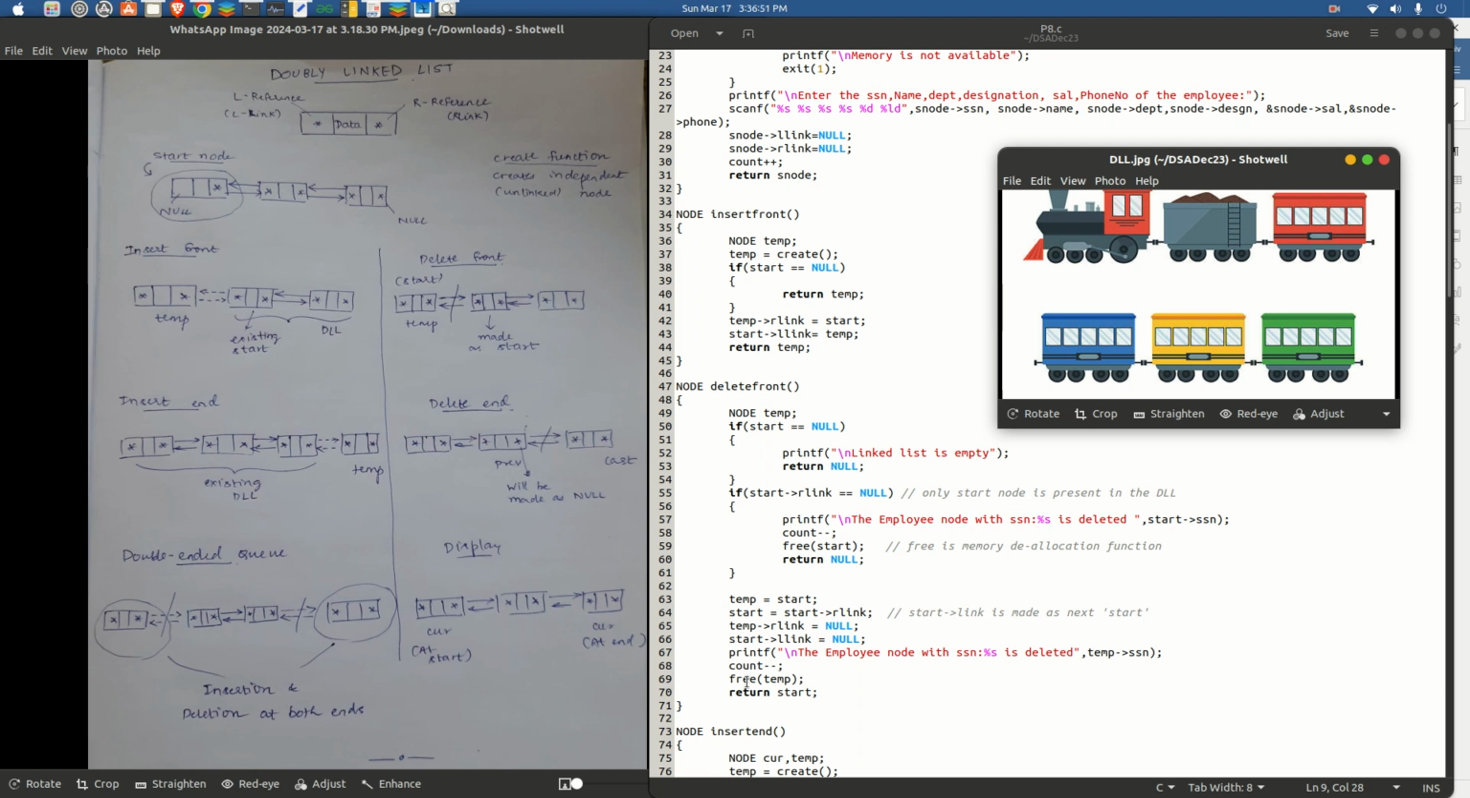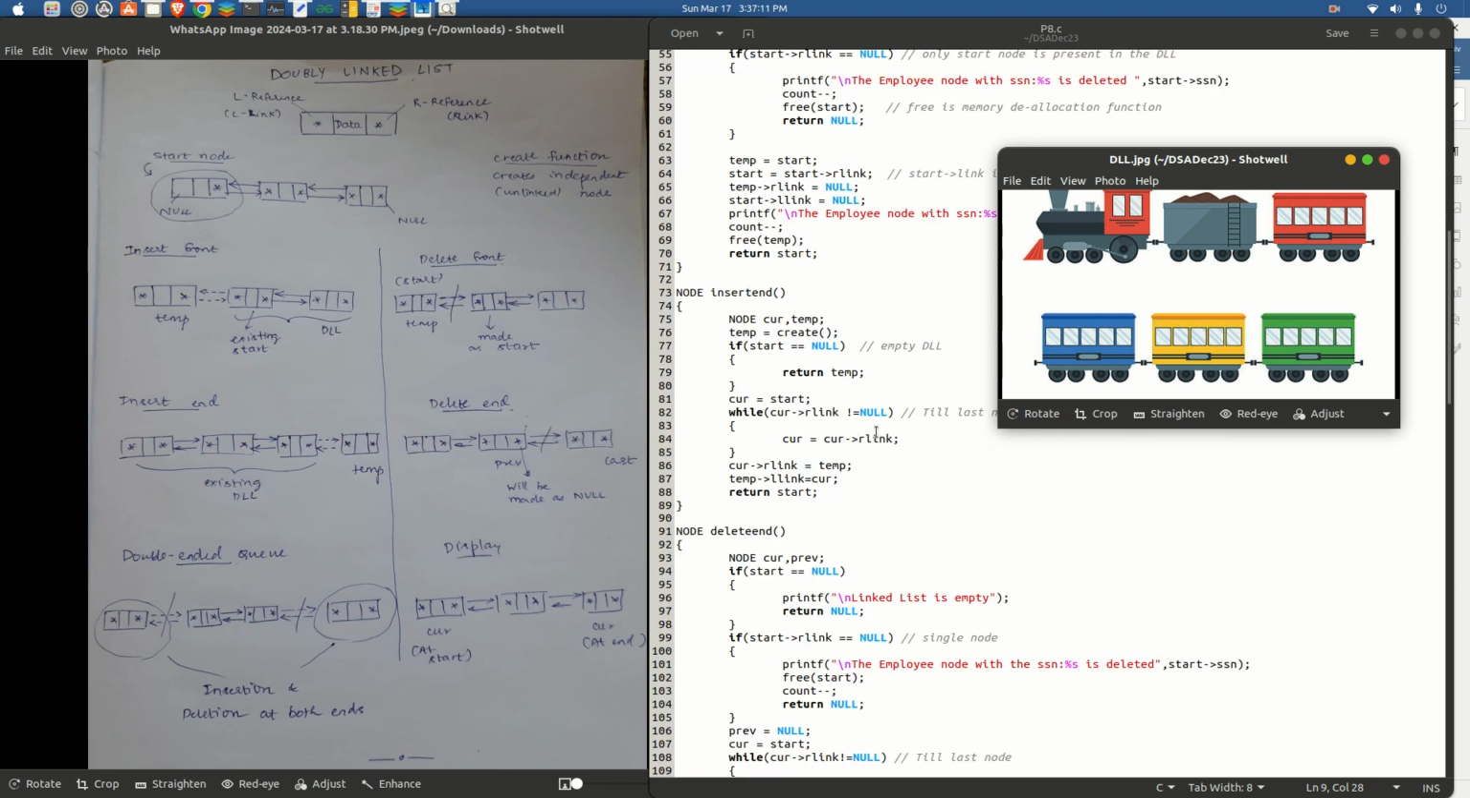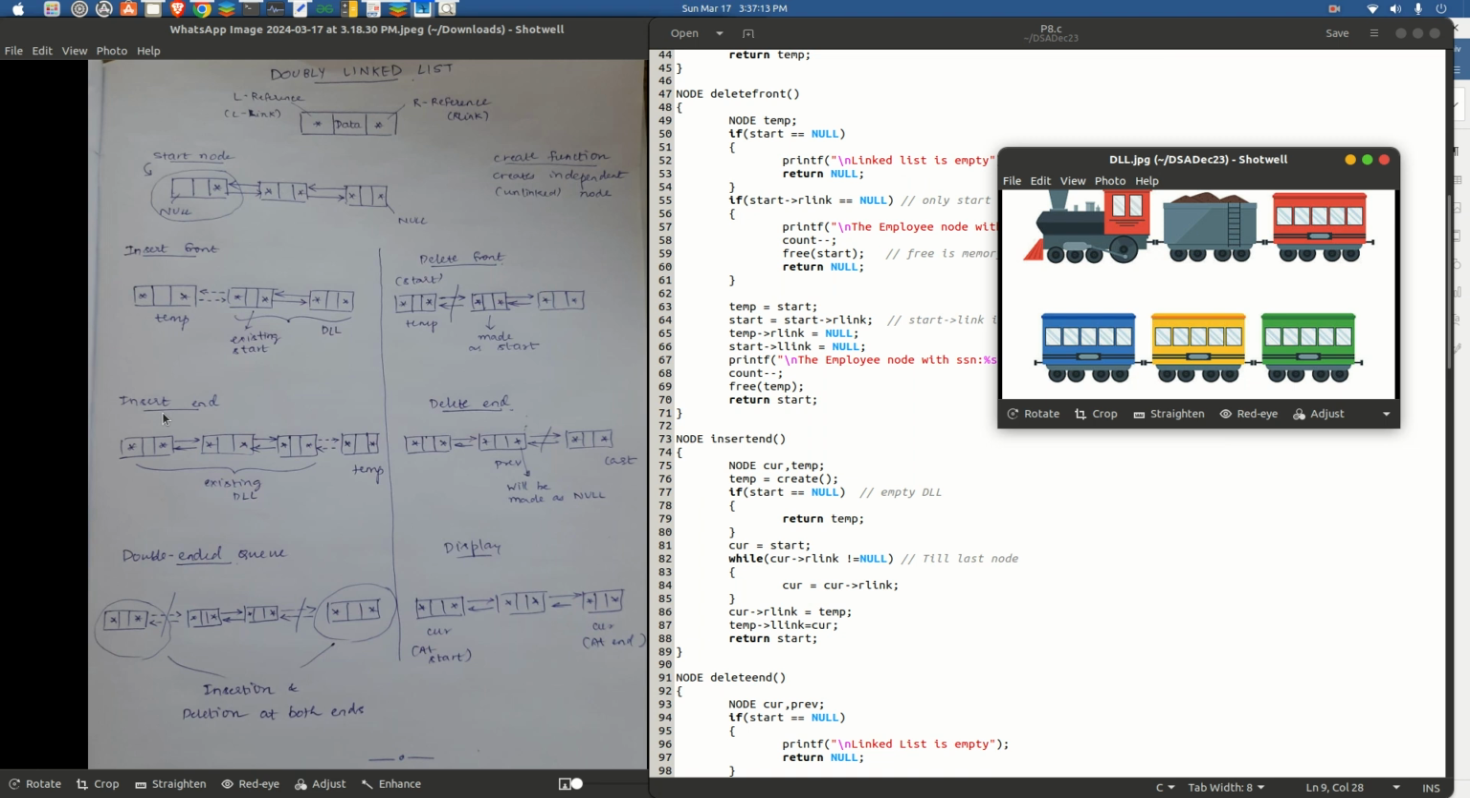We know what is the free function. Free is a dynamic memory deallocation function. That means it frees up the space used by this pointer, and we return start as usual in all the functions. So now we have understood insert front and delete front. So let us now go ahead with insert end. We are now with insert end.